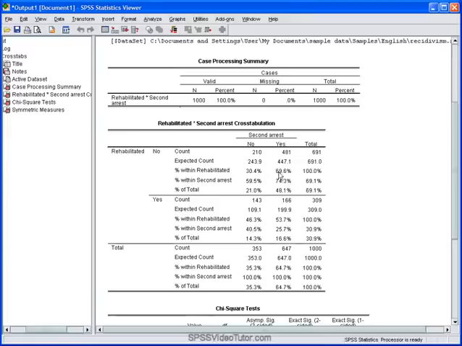So 30.4% of respondents who did not participate in the rehabilitation program were not arrested, and 69.6% were arrested who did not participate in the rehabilitation program. The next number is the column percent, which is 59.5. So 59.5% of respondents were not arrested a second time and did not participate in the rehabilitation program, and 40.5% were not arrested and did participate in the rehabilitation program.